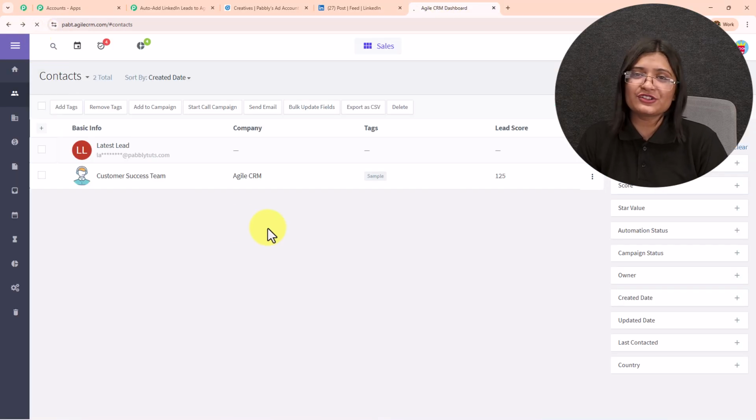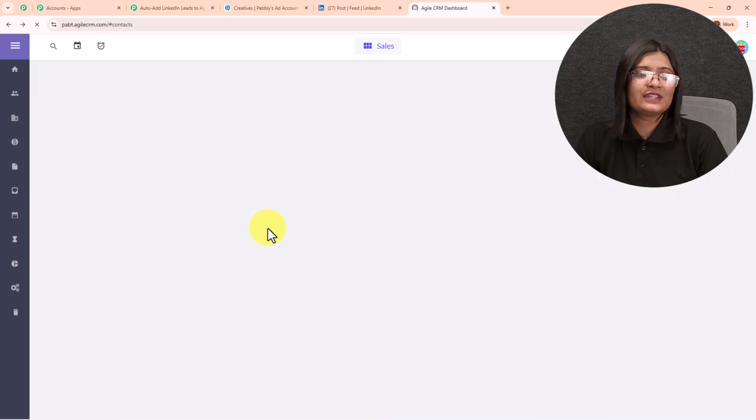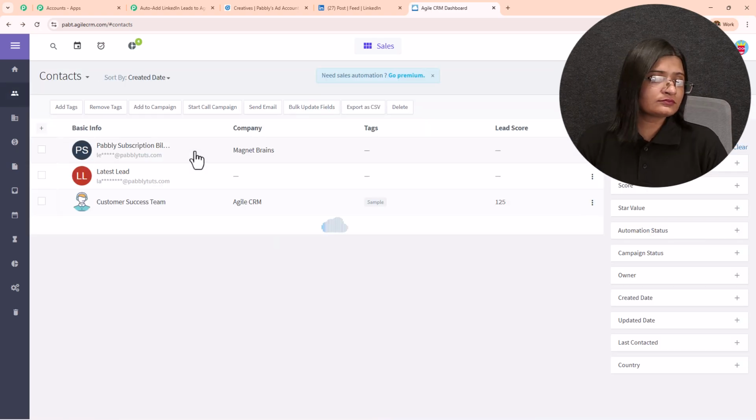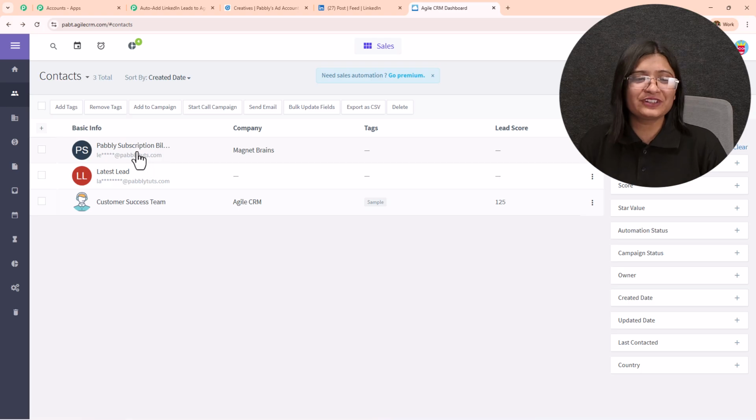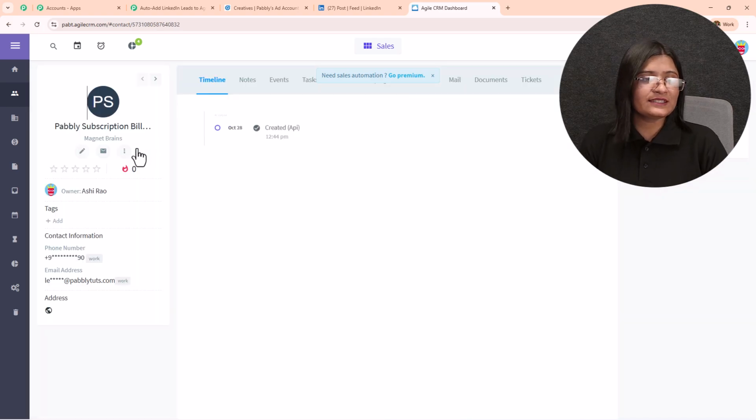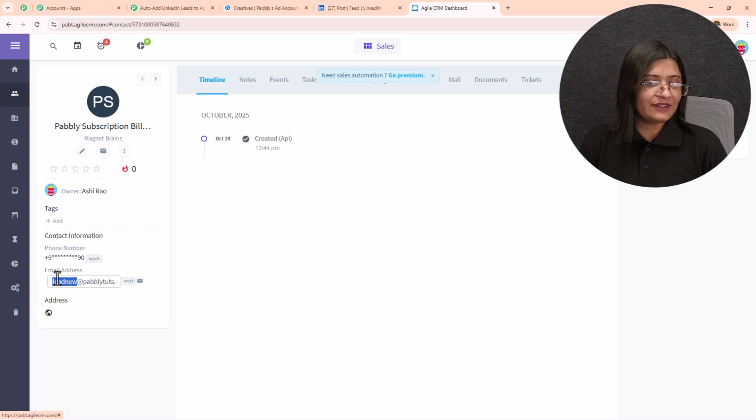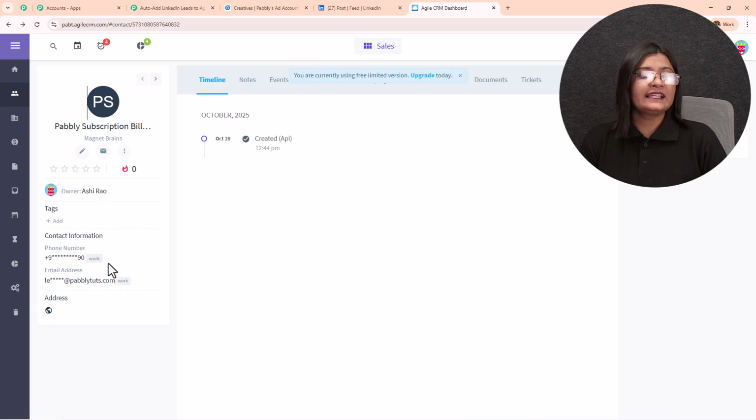I'm going to refresh this page once. Let's wait for the response. And here we can see that we have created this. I'm going to open this. So the name is Pabbly Subscription Billing Management, and then the company name was Magnet Brains. The phone number was 9090, and the email address was leadnew@pabblydudes.com. So these were the details which we have added, and we have received that here. These are the same details.